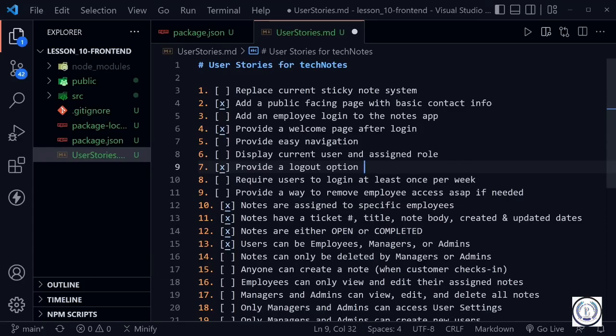Kind of the same for 8 and 9, where we have require users to log in at least once per week. We'll eventually set that refresh token to a 7-day expiration, but we're not quite finished with that yet. Also, provide a way to remove employee access as soon as possible if needed. We had put in an active status for each employee that can be checked or unchecked, and we'll go ahead and check that off when we also put in the permissions, so only an admin or manager can check that or uncheck it.